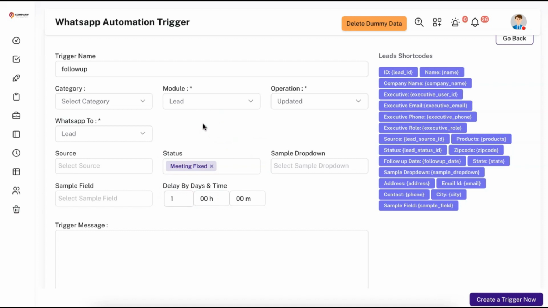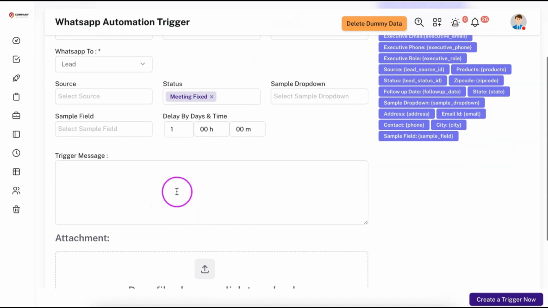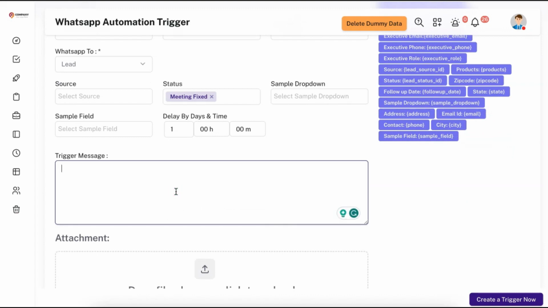That means now your sales executive is updating this status, and tomorrow around the same time, this trigger message will go like, "Did you get a chance to go through the proposal that we have shared yesterday?"